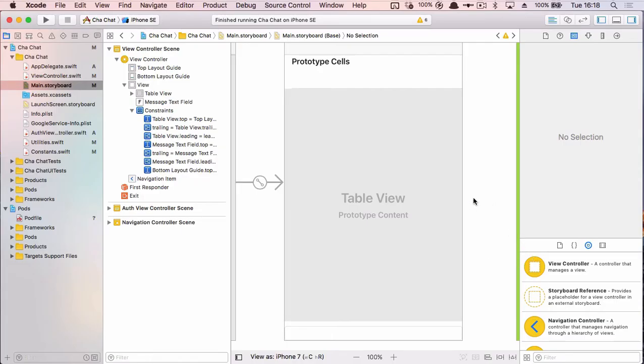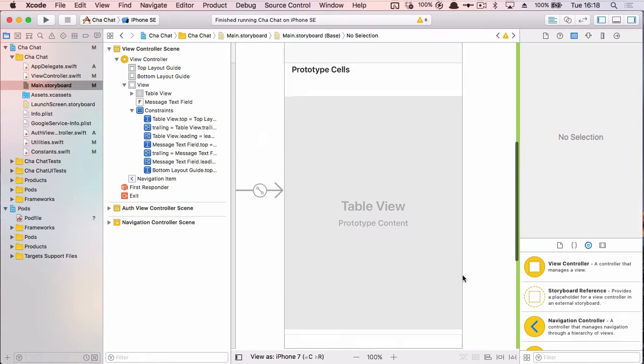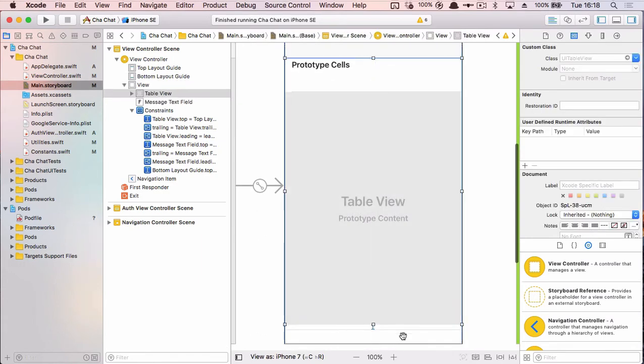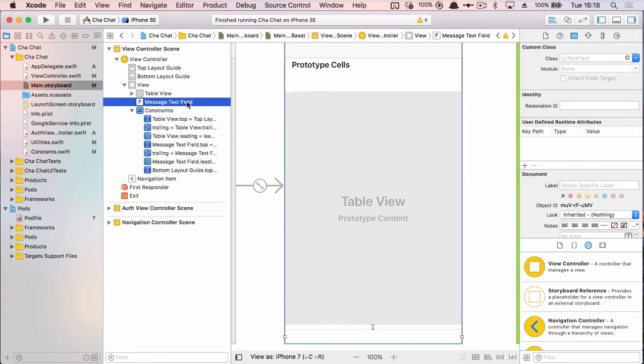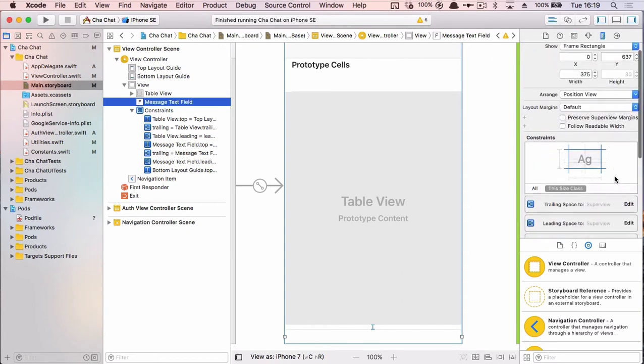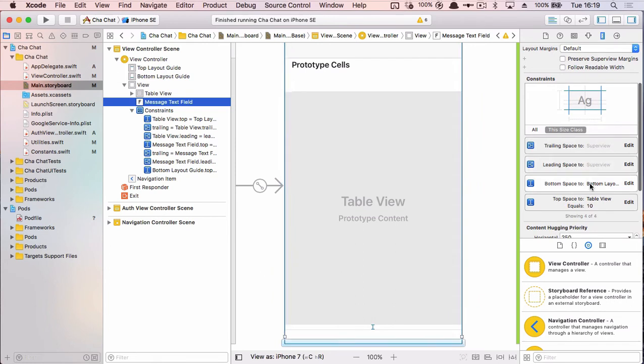Right, so here I am in our main storyboard. If you recall, in our main view, we have a table view and we have this little text field. This message text field has some constraints. If we go over to the right-hand side and click the ruler icon, we can scroll down and see all four of these constraints. What we would ideally like to do is change the bottom layout guide to one that is more fluid, one that moves up and down depending on whether or not a keyboard is showing.